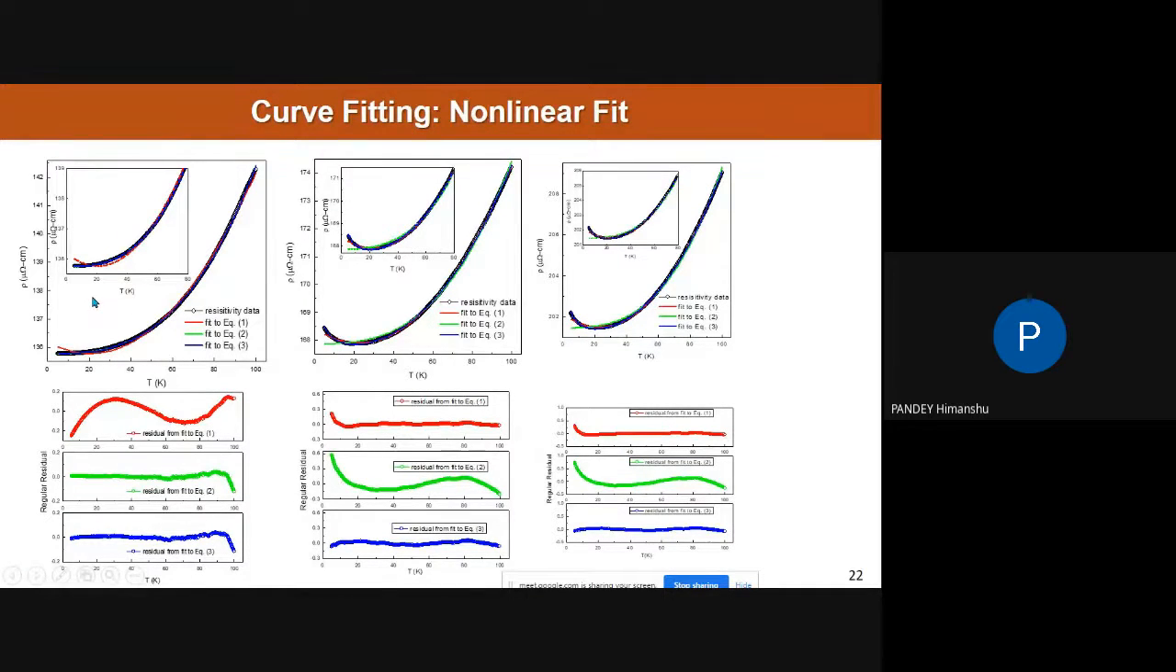This is the resistivity, now more towards the physics, but no physical concept. It's just resistivity as a function of temperature, plotted for 3 different samples. The inset shows the same thing, but only up to a limited temperature, from 5 Kelvin to around 80 Kelvin. You just see that the fitting is done with 3 different kinds of equation. We are not worrying about the equations, but I took 3 different equations: equation 1, 2, and 3.